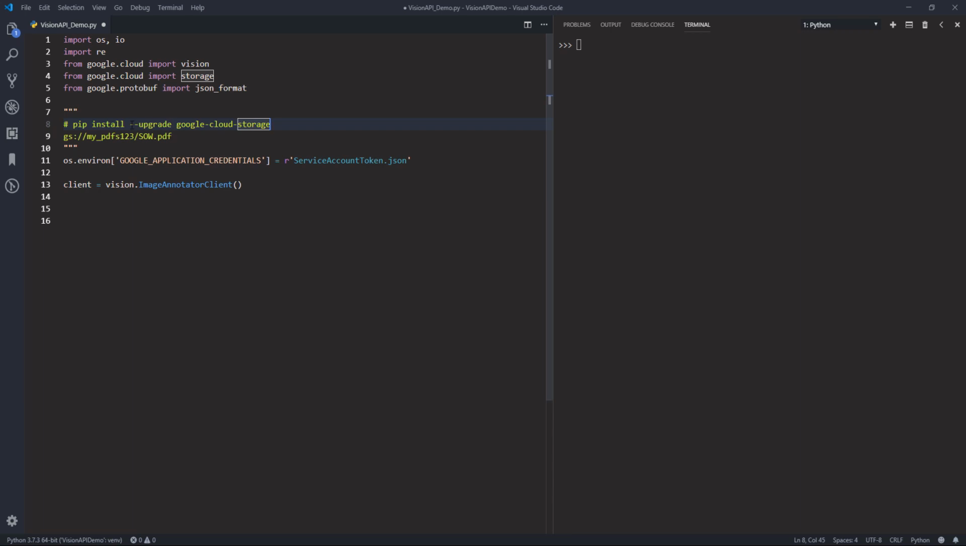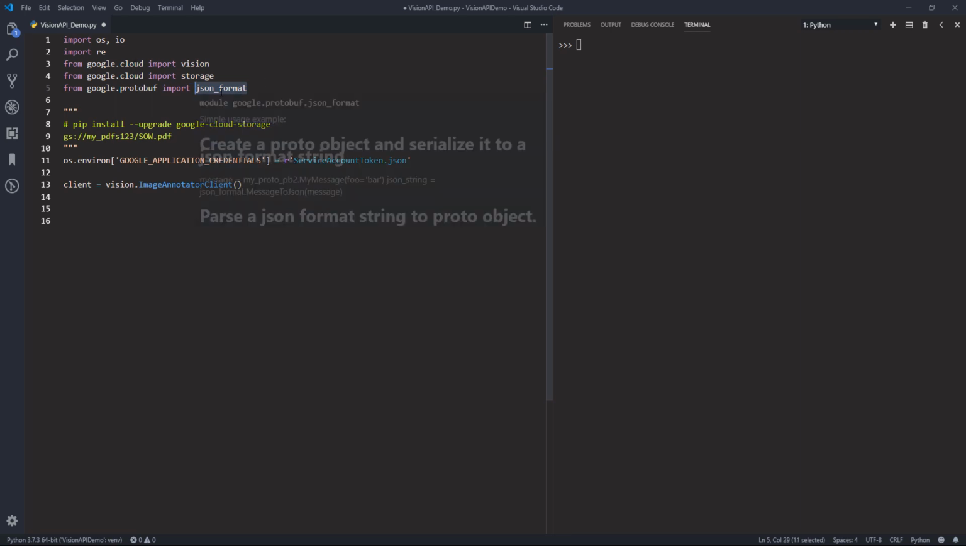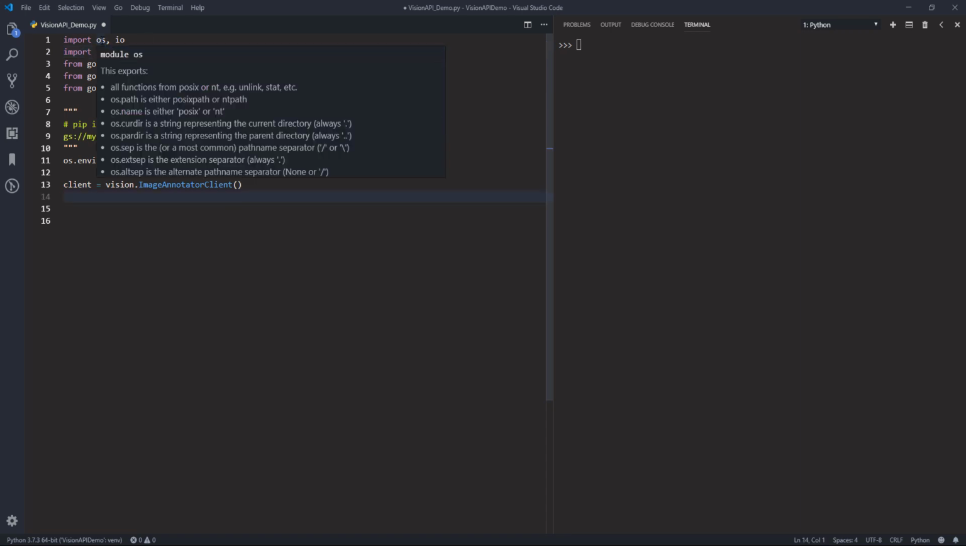And you also need to install the Google Cloud Storage Python library. So you want to use the command pip install --upgrade google-cloud-storage. So for this exercise, I'll be using the storage module, the Vision module, and the JSON format module. The JSON format module is going to basically format the JSON output. And you also need to import the regular expression module and the OS and the IO modules.